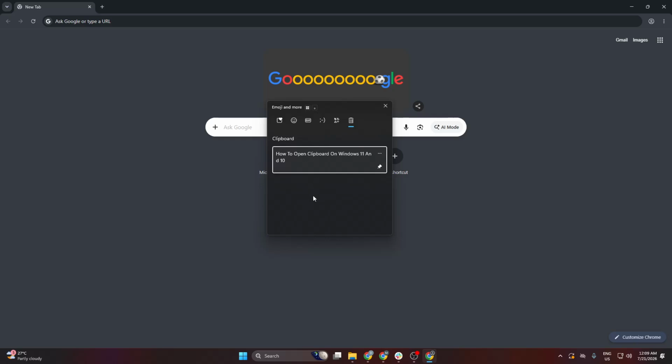And that covers everything you need to know. You can open the Clipboard on Windows 11 and Windows 10 with Windows key plus V. Turn Clipboard history on if needed, paste items from the list, manage items with the 3 dots menu, and clear your saved history when you want. And that is all there is to it.